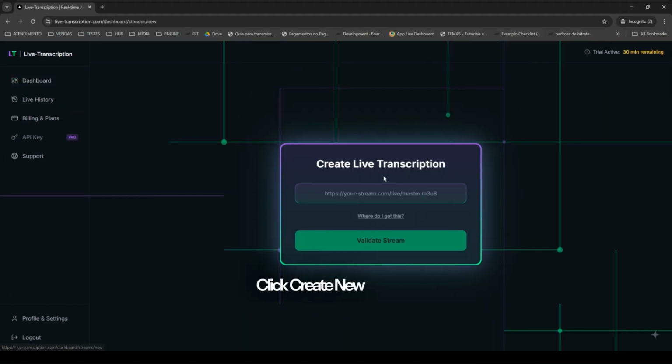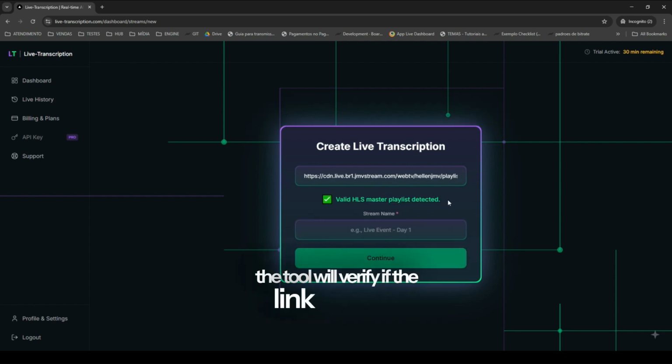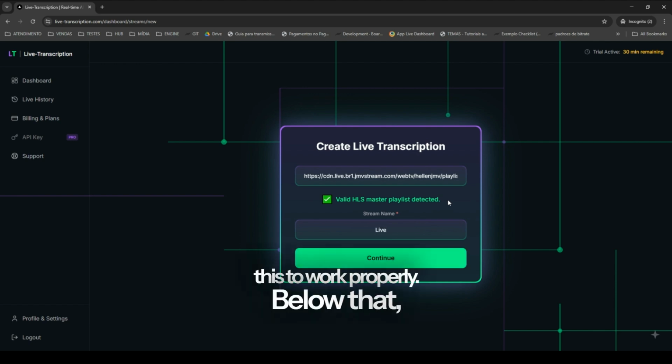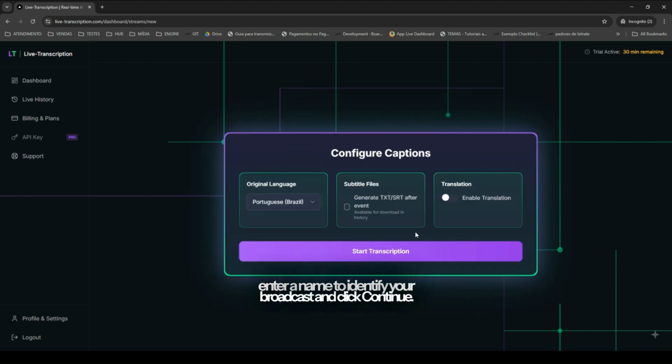Click Create New Stream, paste your HLS link, and then click Validate Stream. At this point, the tool will verify if the link is valid. Remember that your live stream must already be running for this to work properly. Below that, enter a name to identify your broadcast and click Continue.